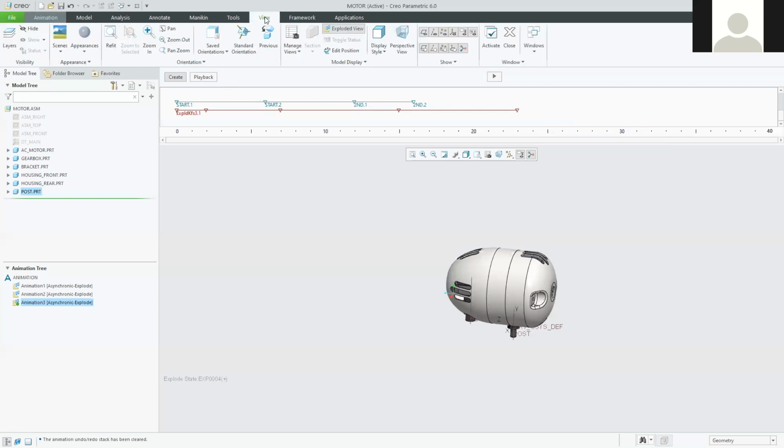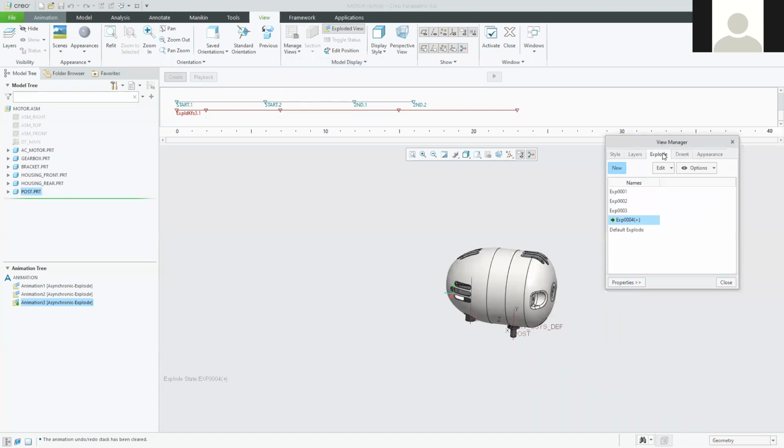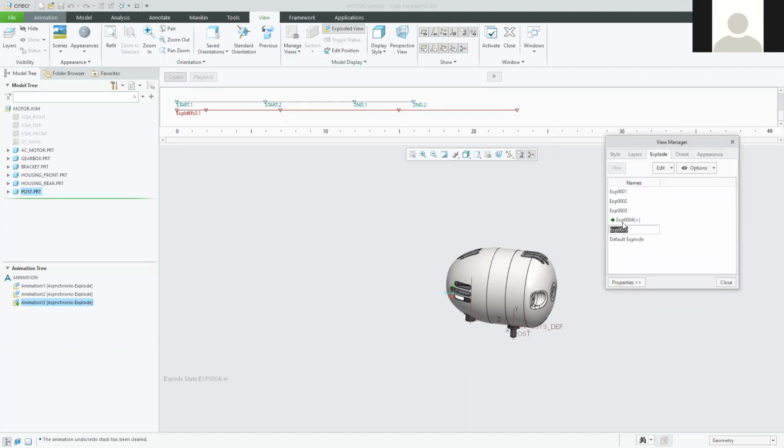So back into the view tab, back into manage views, view manager. It's a new explode that I'm going to create. So click on the explode tab, new. Do I want to save the modified exploded for first? Yes. Oh, I might wish I didn't do that. No, I don't.